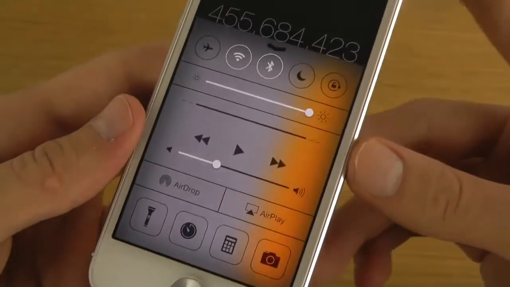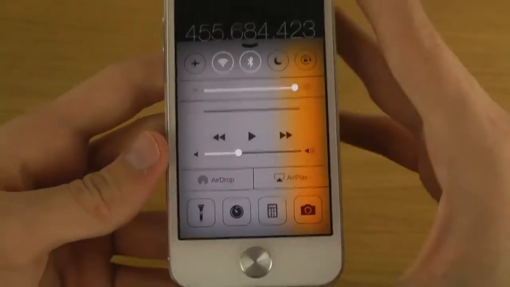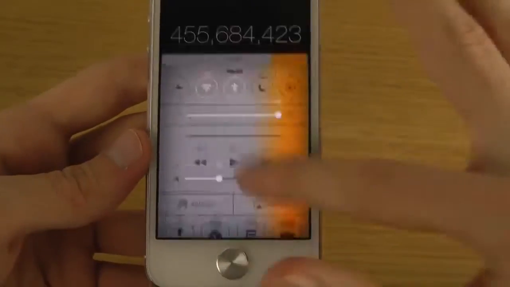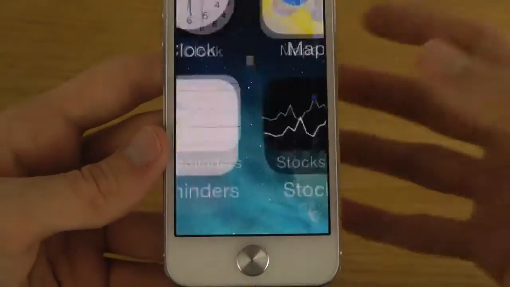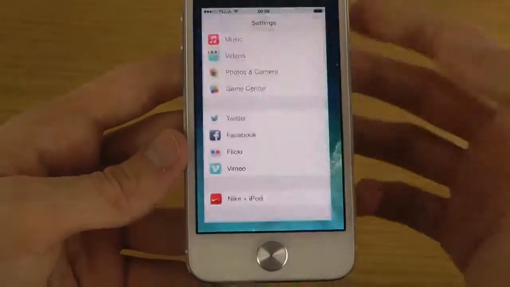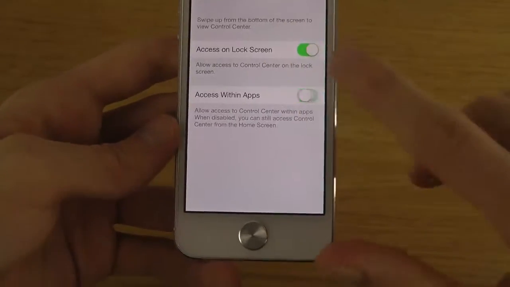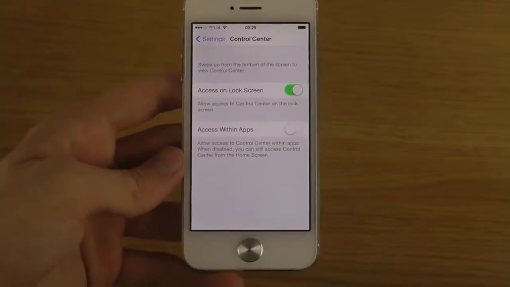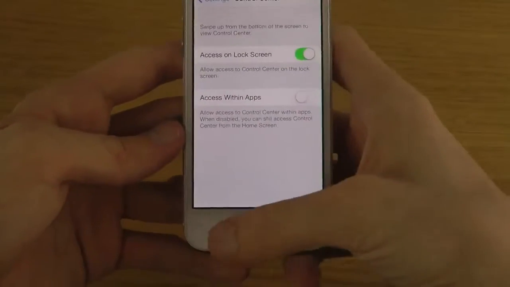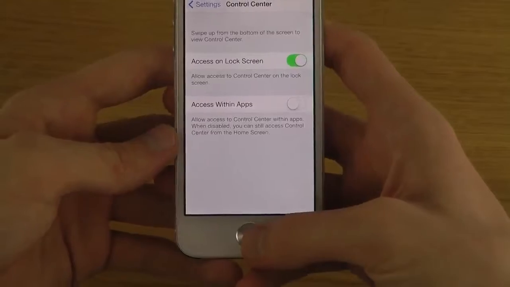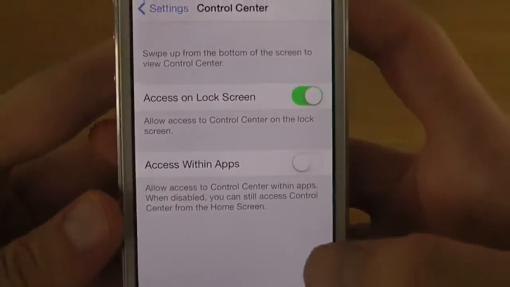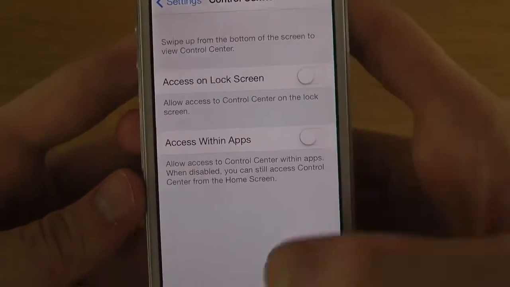and you can see when I'm inside of the calculator here, you can see through, and that's kind of transparent. But you can also disable it if you don't want that to work inside of apps. What you do here is you go to control center and you disable access within apps. So now let's say you play a game and you need to swipe from the bottom, then you can disable that, and also you can disable it so you don't have any access to it on the lock screen.